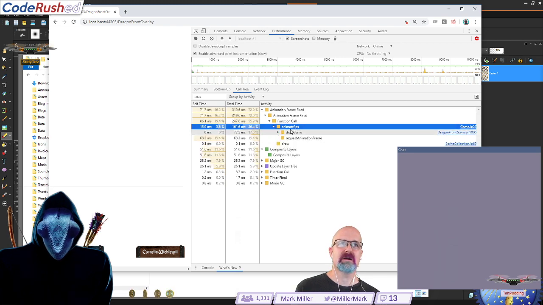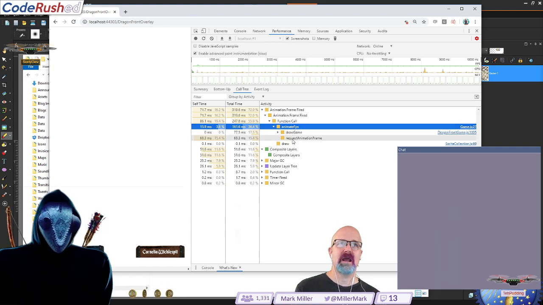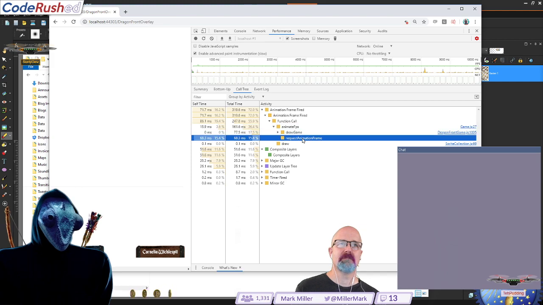Then we get in here and we go from animate FPS to draw game, and check this out. Request animation frame is half of this, 36.4%. Hang on though, because that second column that you're looking at is total time. So relative to total time, you've got one to the left of that which shows individual self time. Ooh, nice. I like that. So draw game is 0%. But request animation frame is insane.